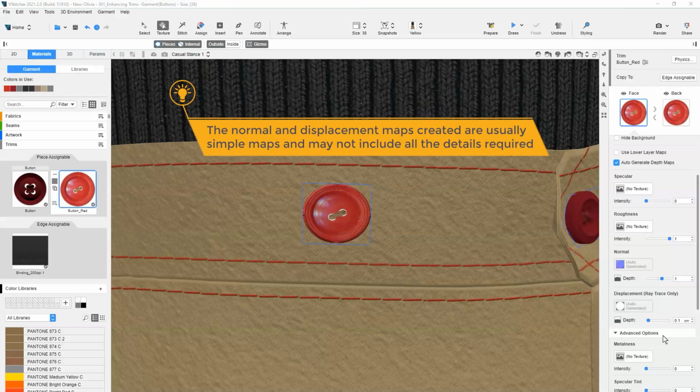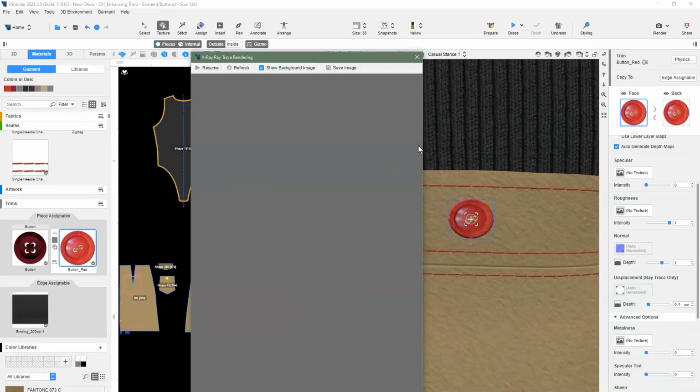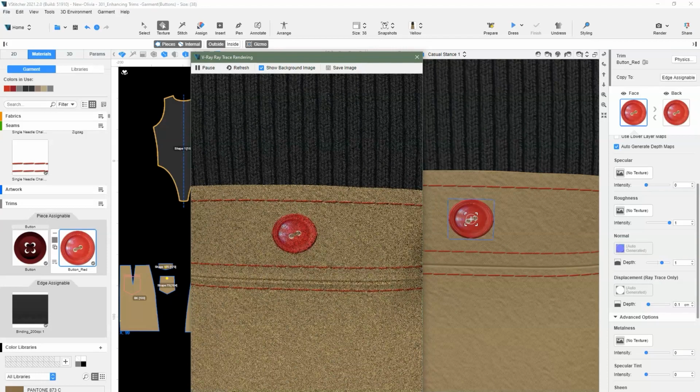However, the normal and displacement maps created are usually simple maps and may not include the details required. This is perfect if you're doing it for simple trims, but not ideal if we have more details. Do remember that the displacement map effect can only be visible with a ray trace render.